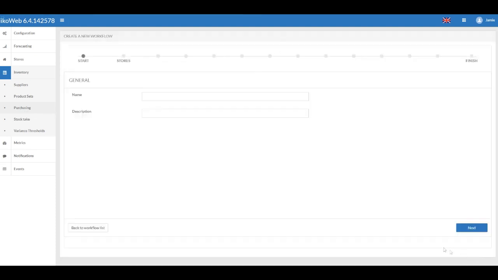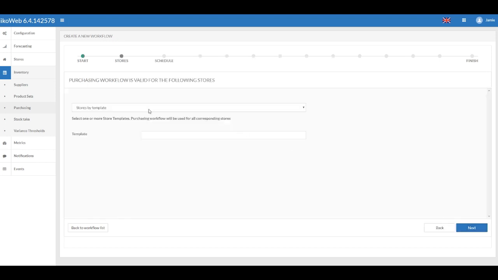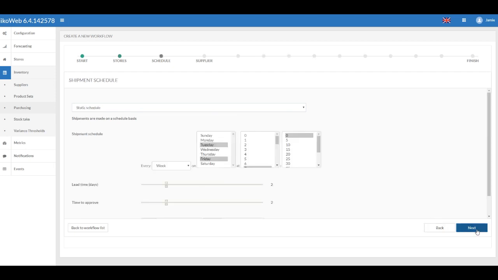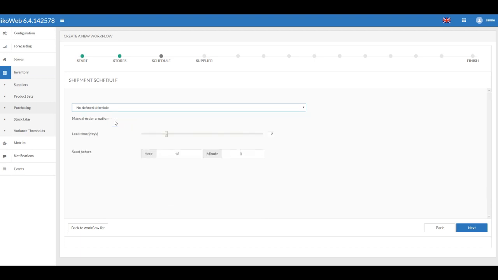Start by entering a name and a description for the new purchasing workflow. Stores. If you manage a restaurant chain, specify where this purchasing procedure shall be used. Schedule. Subject to the schedule, an order is created automatically or manually by an employee. To create a purchase order manually, select No Defined Schedule.